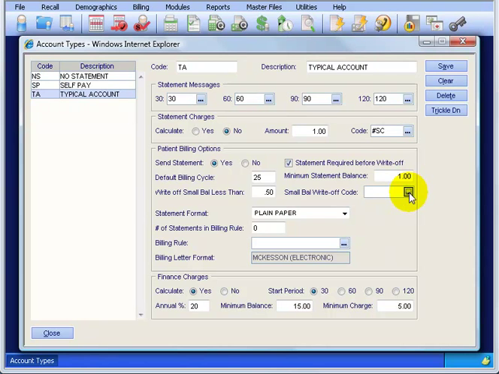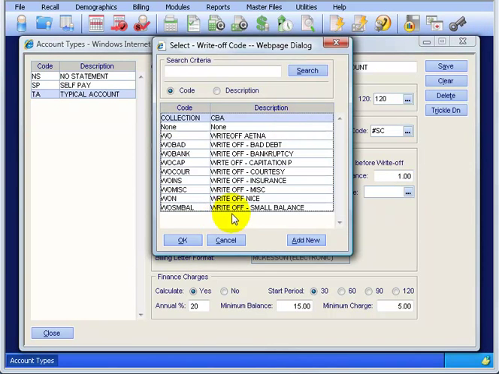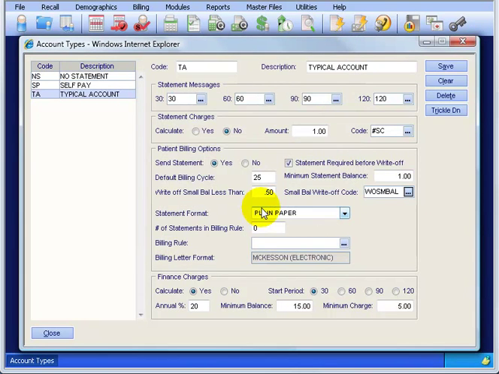Go ahead and click on the ellipsis button and then choose your code, and I'll go with small balance write-off, or I can add a new one, but I'll double click on small balance write-off.